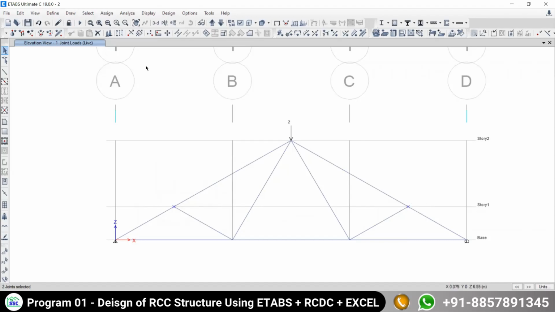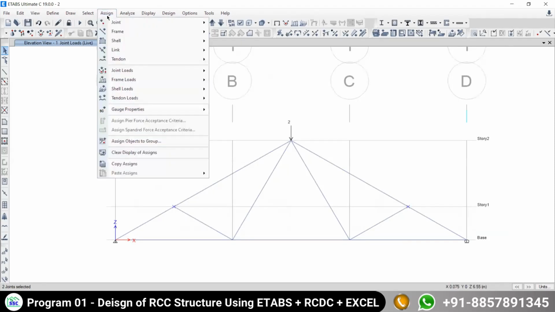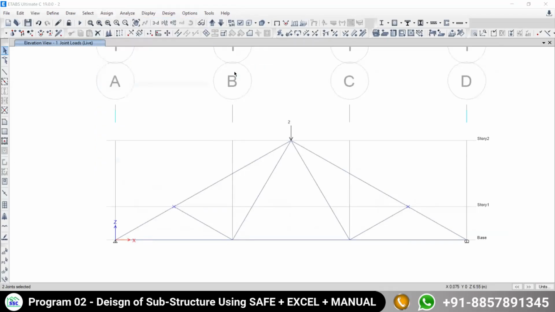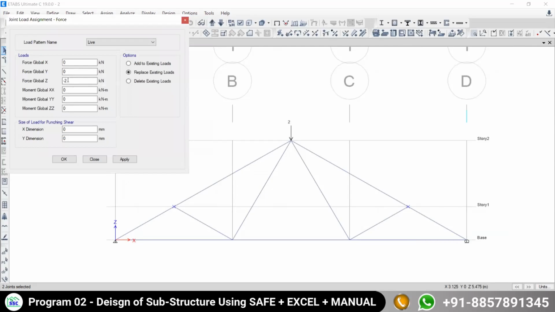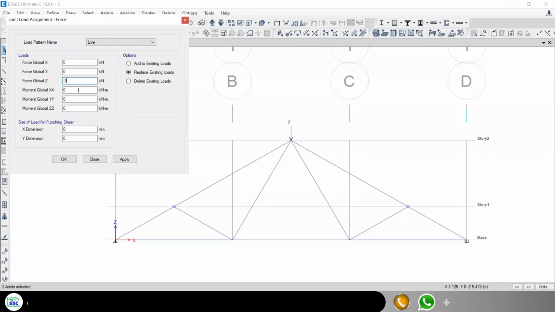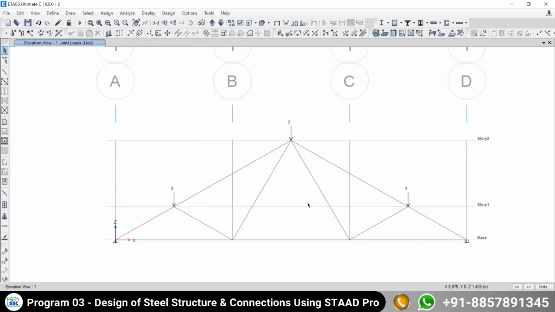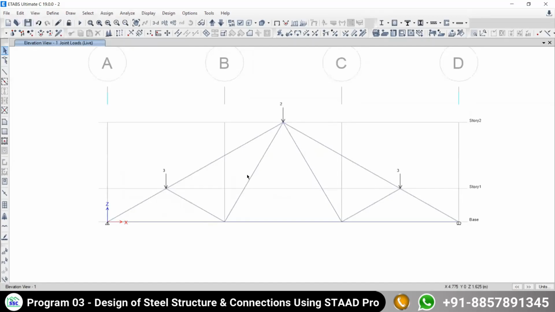Another joint is selected. Then you need to go to Assign, then Joint Loads, then Force. And in this force, what value will be there? 3 kilonewton. 3, minus 3. Let's say apply to this. Done. For both of the joints at once, I have assigned 3 kilonewton in the downward direction.